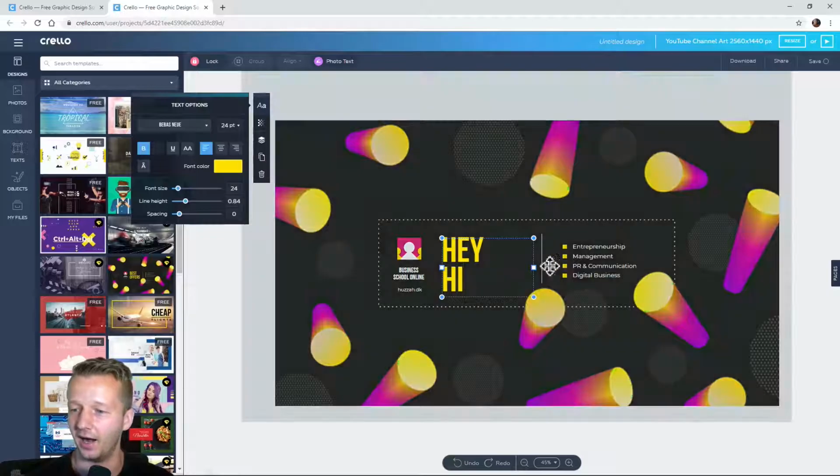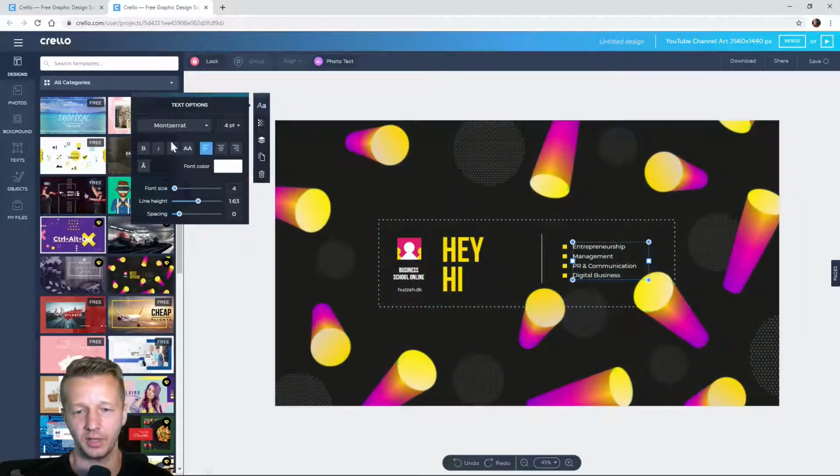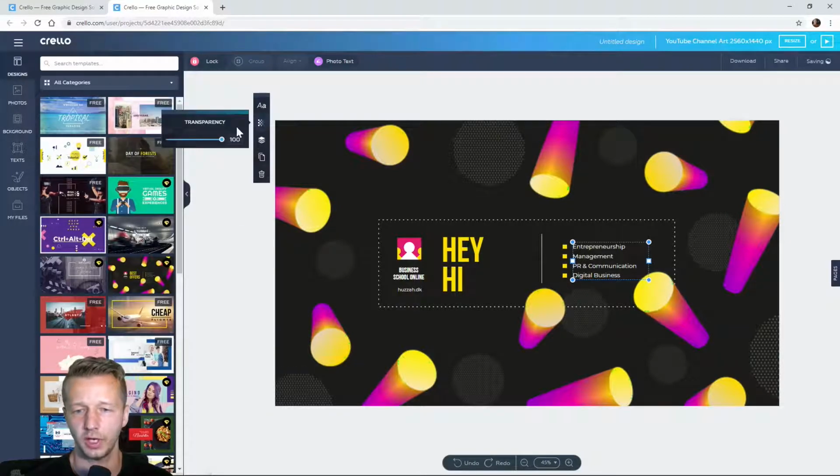I'm an idiot. And you can see all the typography options are here, but we also have a little bar where you can control transparency. In this case, you can move things front to back. You could duplicate and delete.